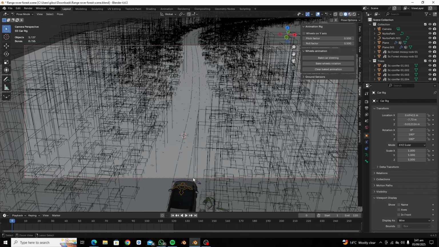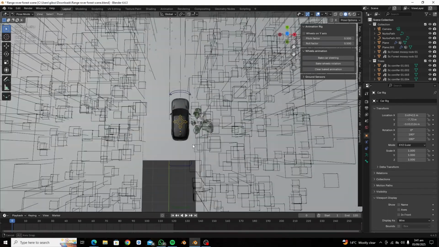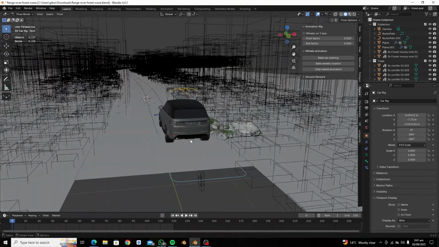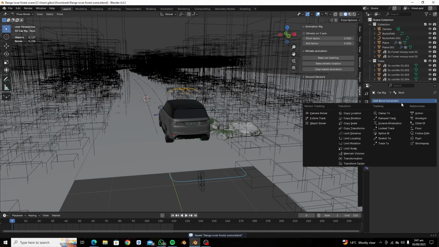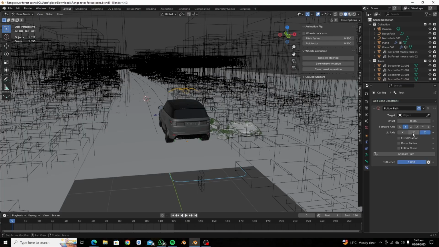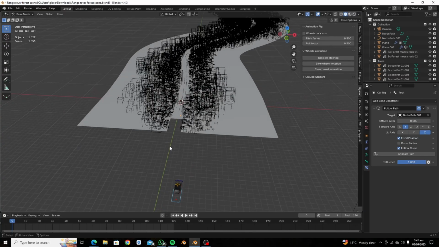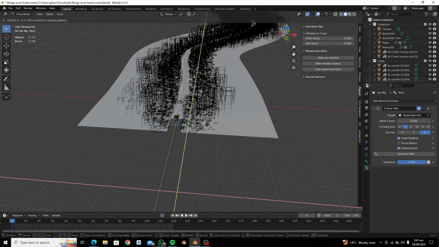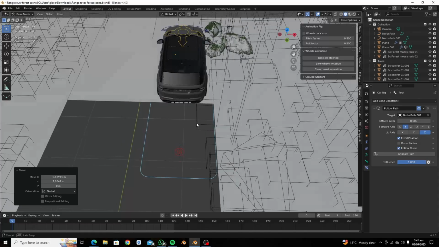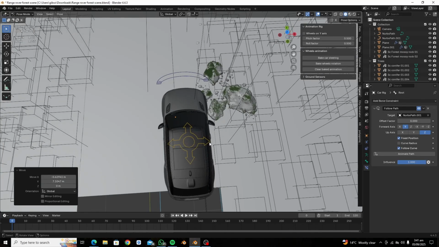With the car rig selected, I'm going to enter pose mode by pressing Ctrl and Tab. Then from there, I'll select the main control bone at the bottom of the rig and then add a follow path constraint. And then for the target, I'll choose the path we just duplicated. And also make sure to enable both fixed position and follow curve. Then you might notice the car jumps backwards when you apply this, but that's fine. We just need to move it back to its position so it lines up with the path.